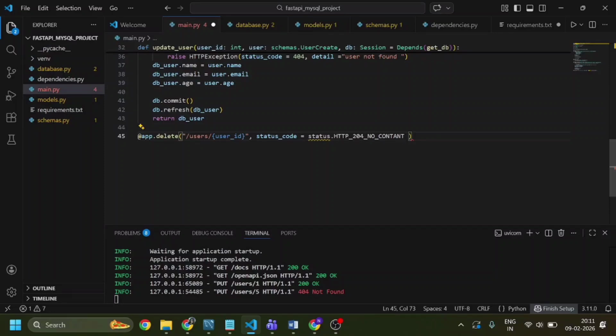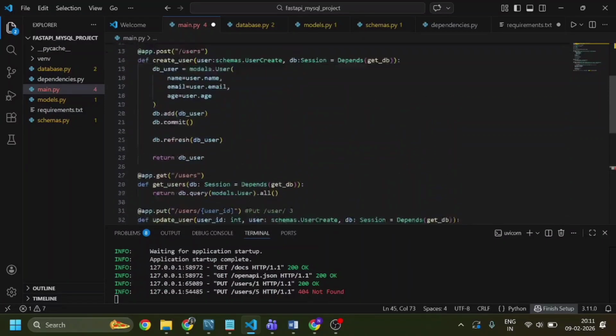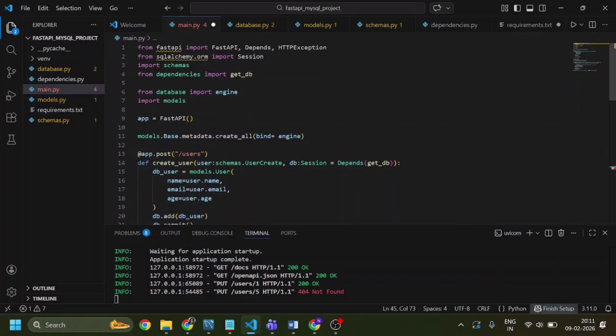Okay, so first of all I need to import status here from FastAPI. I'm going to import Response and status.